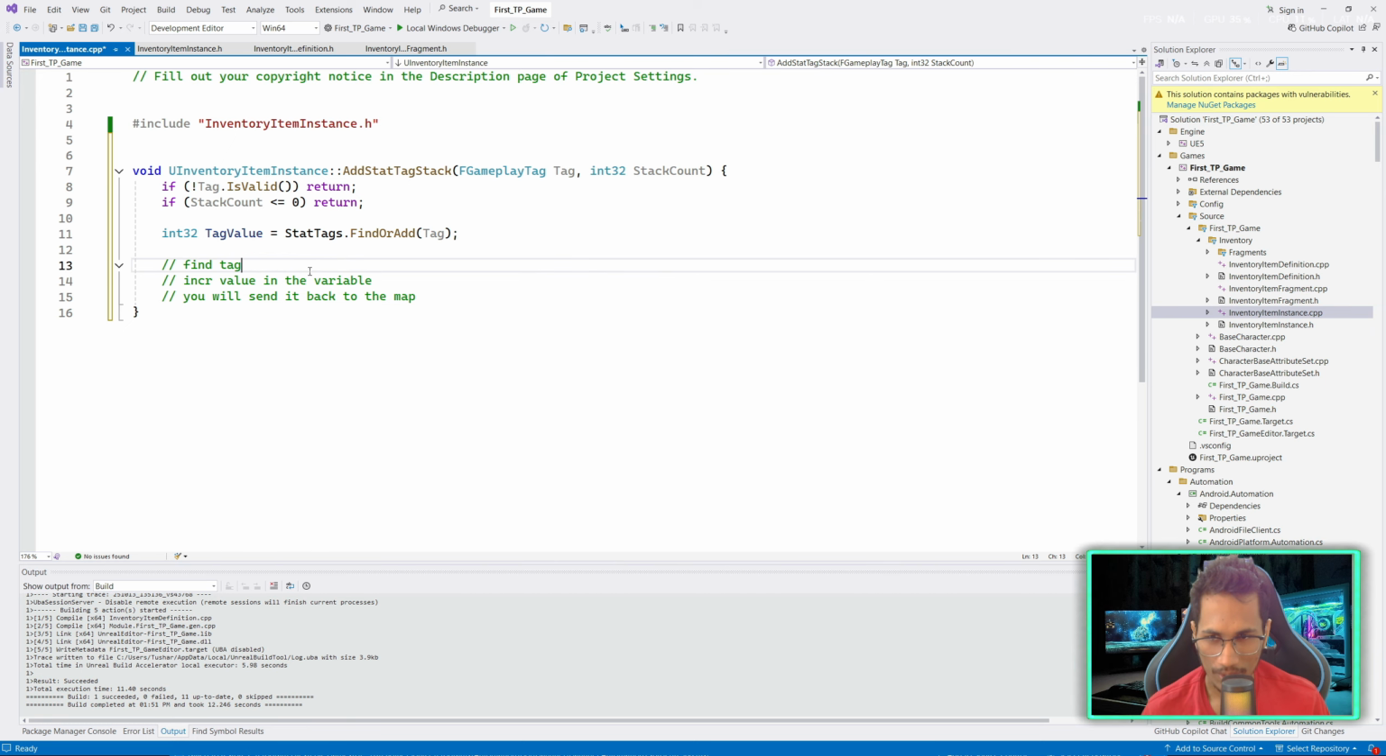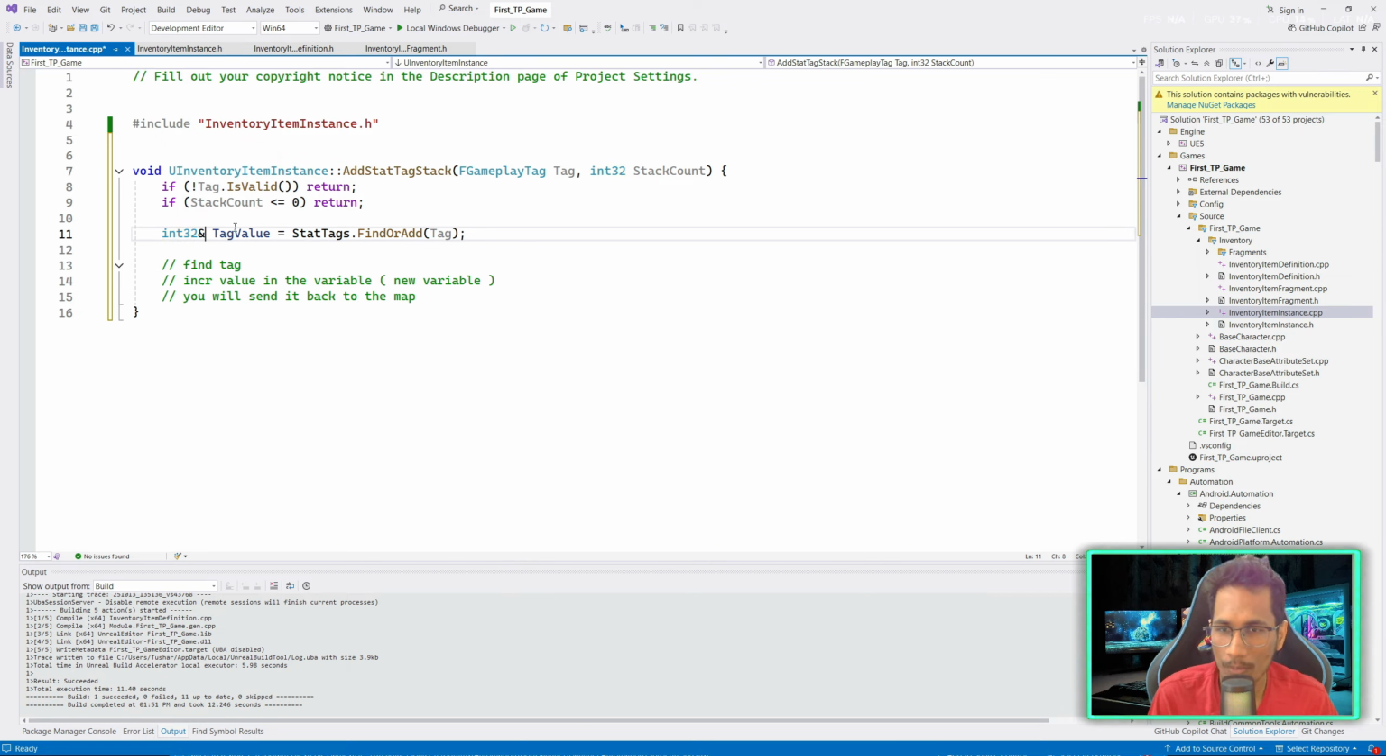Now in this process, in the first step, you found the tag. In the second one, you created a new variable just to store the value and increase the count. And in the third step, you are sending the new value into the map again. So this allocation is unnecessary. What you can do is use a reference. So what will happen in the reference? You find the tag, it's not going to create a new variable. Instead, it is going to tell you the location of that tag value.